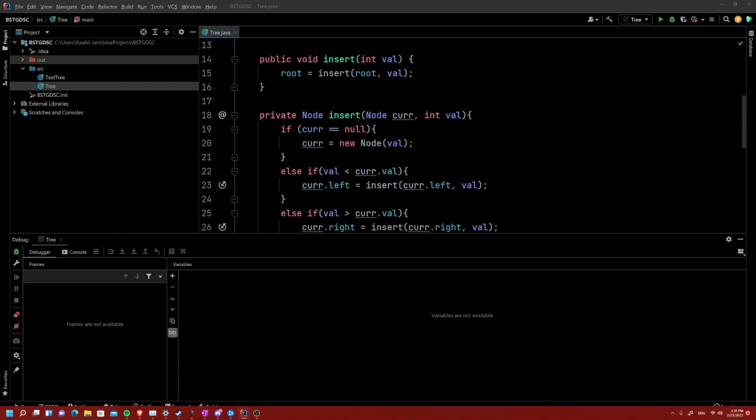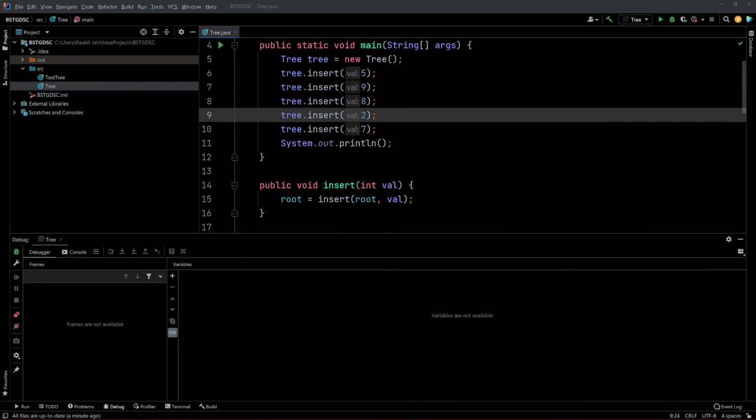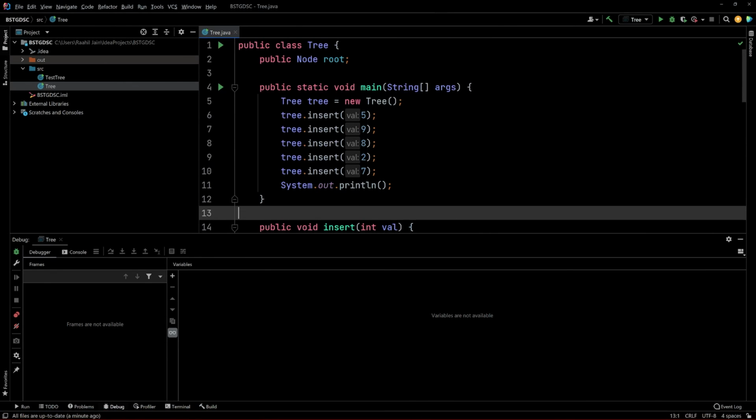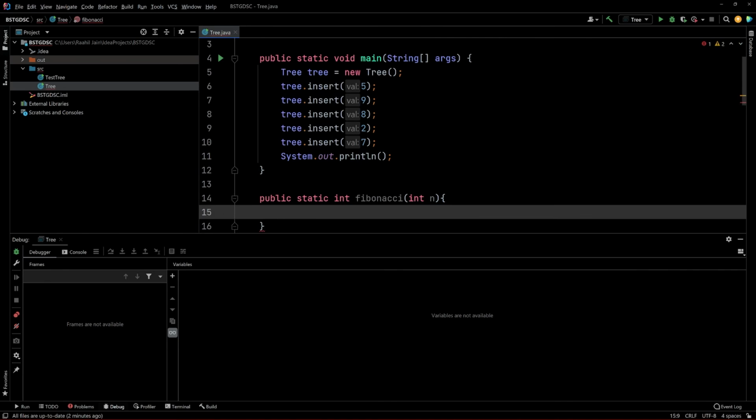So that's an example of how you can write an insert function. And really quickly, I'm going to show you a more general example of recursion that's not related to a binary search tree or a binary tree at all. So I want to show you how you could write the Fibonacci sequence in code.